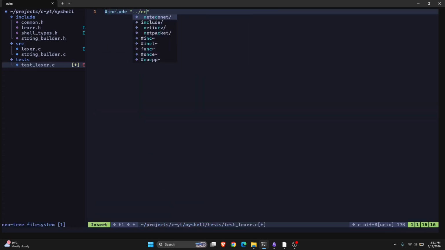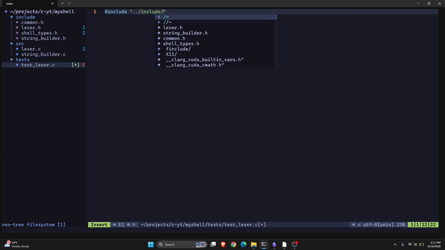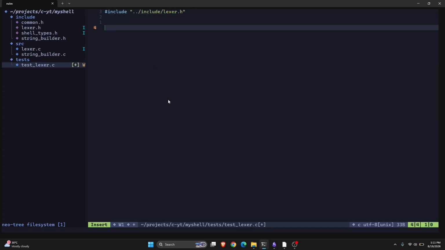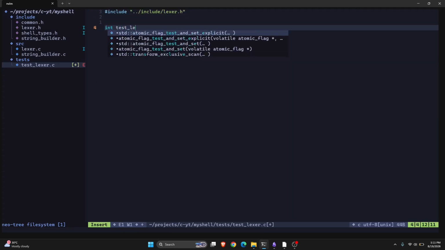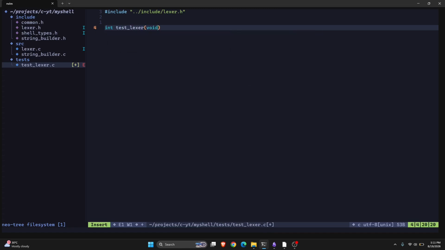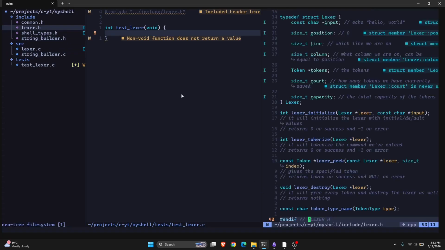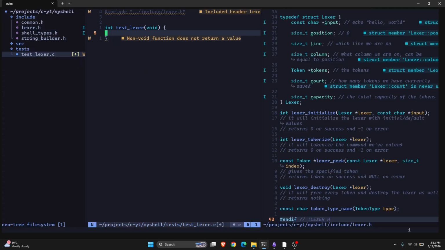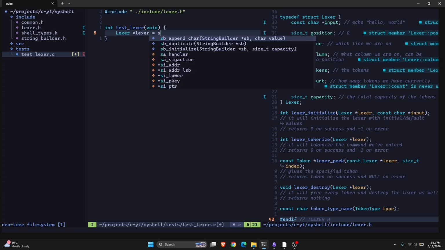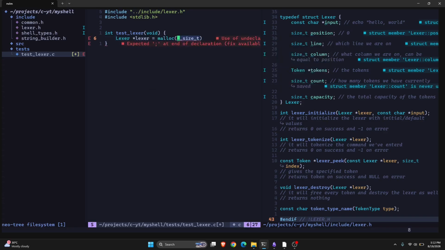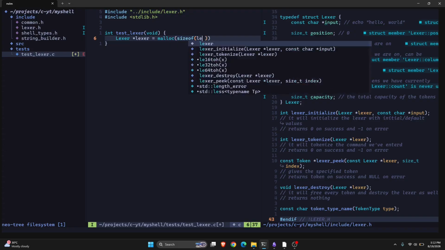Include, yup. Include lexer.h like this, and then int test lexer. Now let me go here. Let's open lexer.h. Here the first thing is lexer initialize. So let's do that. Lexer, malloc, size of lexer.